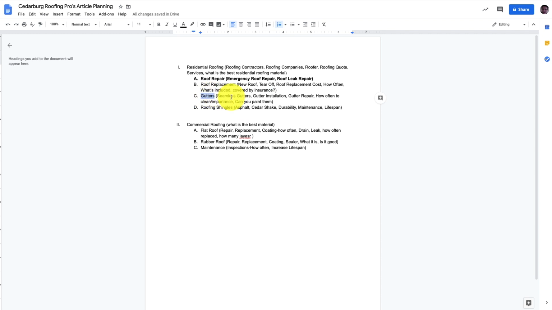Underneath that is going to be a gutters page, and I saw that people usually are wondering about seamless gutters, gutter installation, gutter repair. They want to know how often to clean them, the importance of cleaning them. They want to know if you can paint them. Again, this is all going to be topically relevant, creating lots of relevancy here. Again, we're going to sprinkle Cedarburg naturally throughout all of these pages. I'm going to go in and talk about roofing shingles, the different types, asphalt, cedar shake, the durability, the maintenance, the lifespan of them.